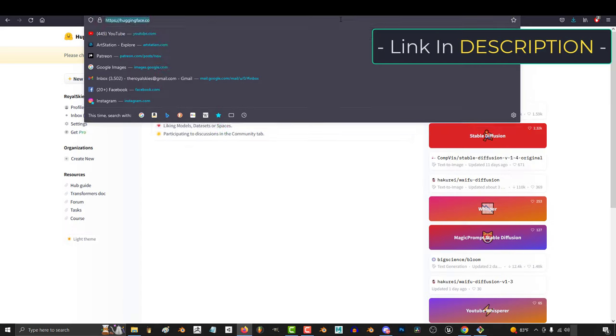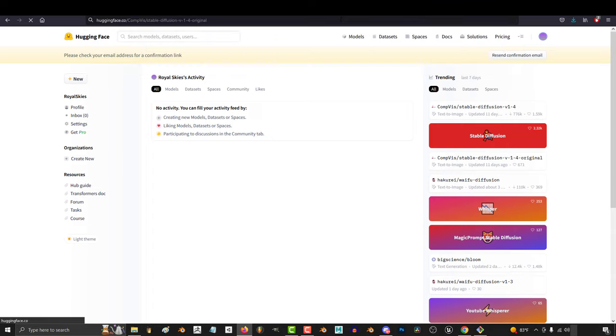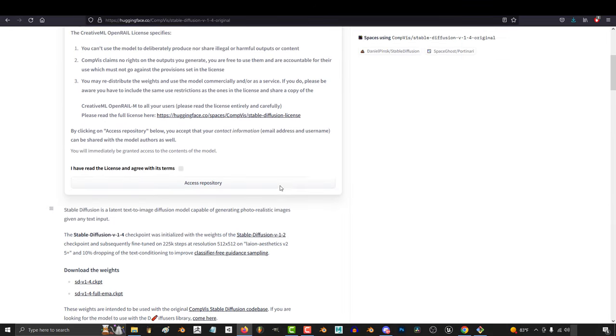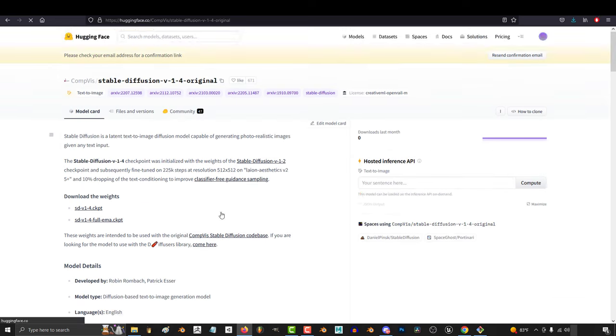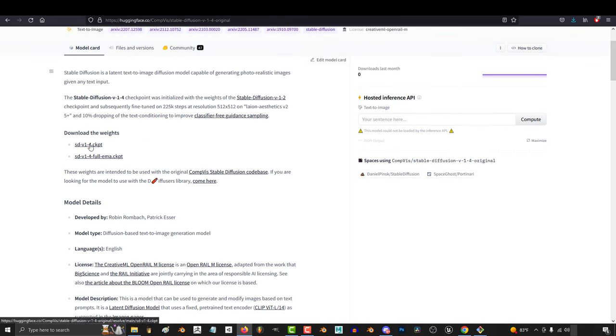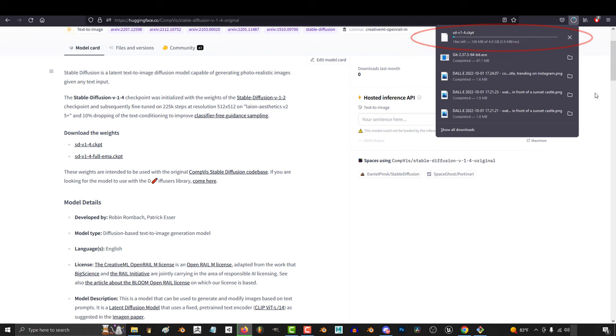Then follow the other link in the description and go to Hugging Face and download the latest version of Stable Diffusion, which at the moment I believe is 1.4. Scroll down, accept the terms, access, and download the CKPT file. This file is kind of big. It took me like 20 minutes to download.